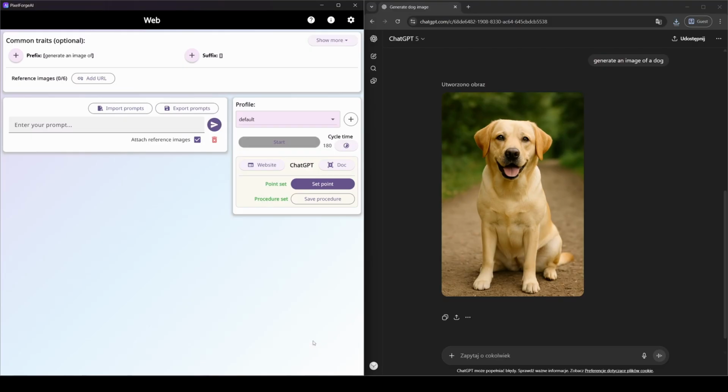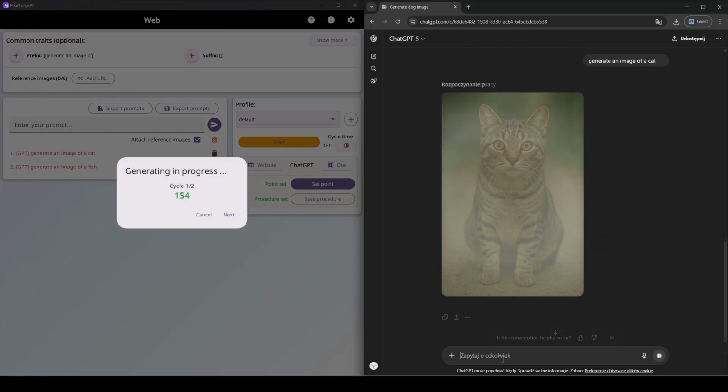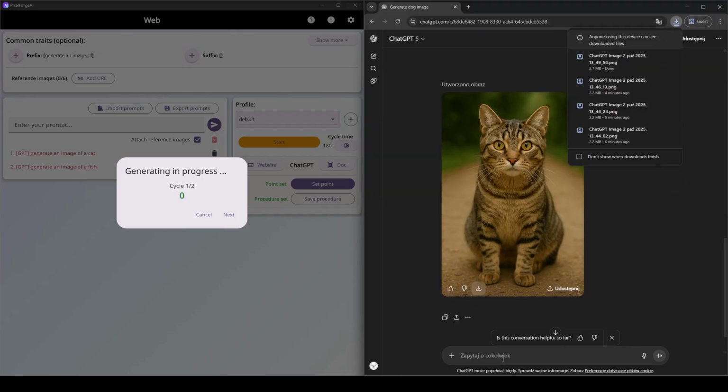Let's run the whole process. All the movements you see now are performed automatically.